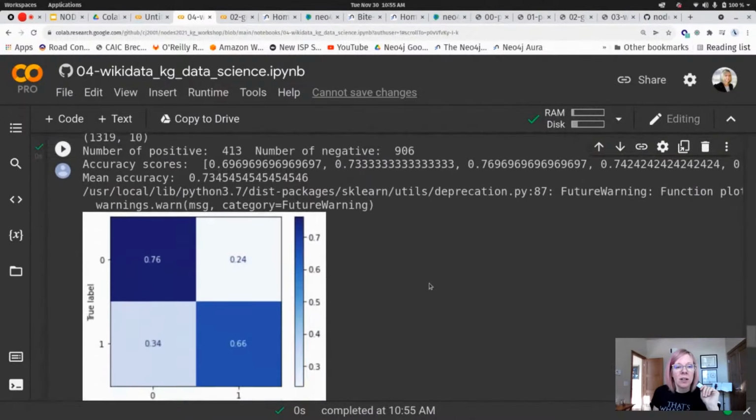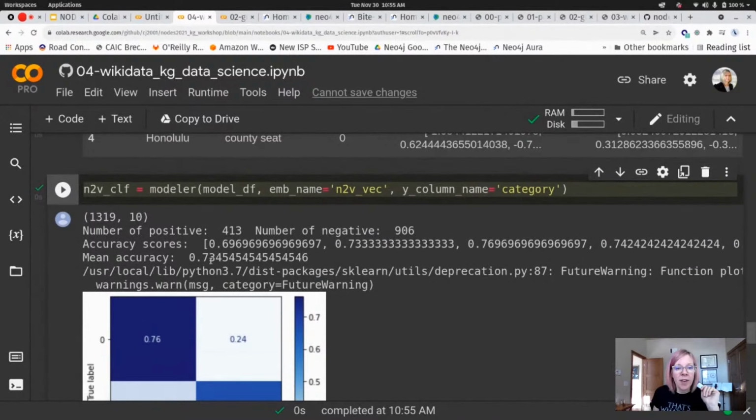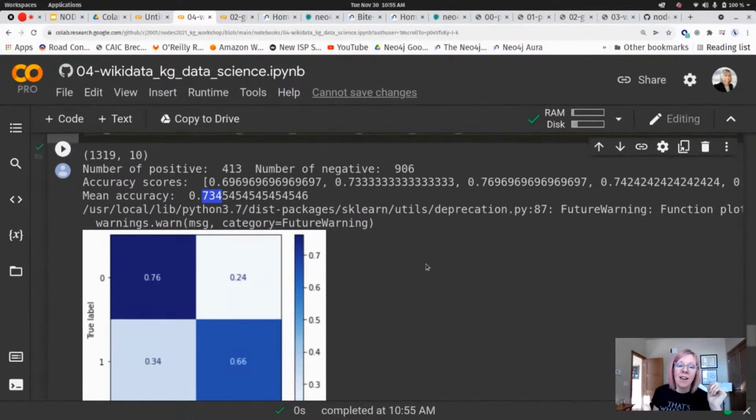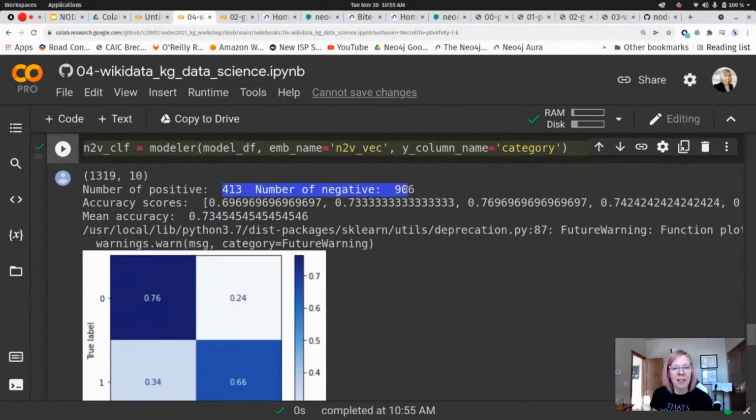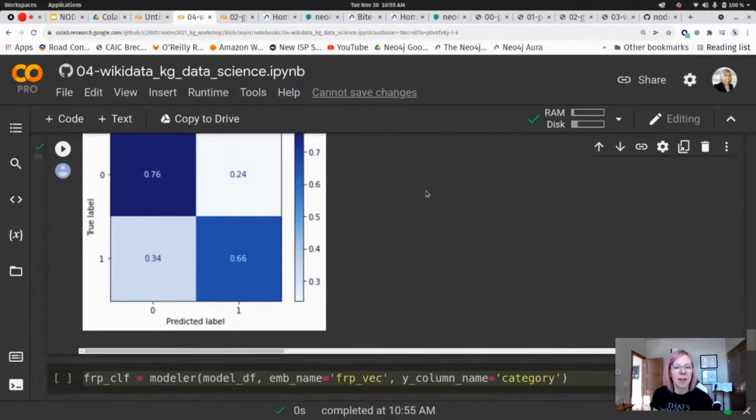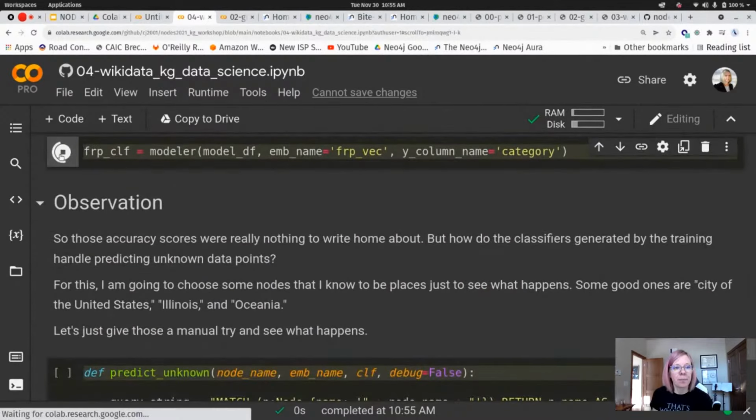Okay, so this was using node2vec. And I get roughly 73%. Anything better than 50% means I'm doing better than a chimp flipping a coin. So the accuracy isn't great. It's not bad. Remember, I'm only using a 10-dimensional vector, and it is not at all tuned. You can see my class imbalance here. Okay, let's do this with FastRP.